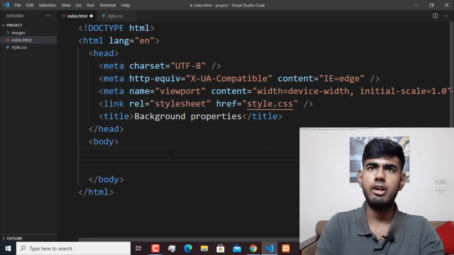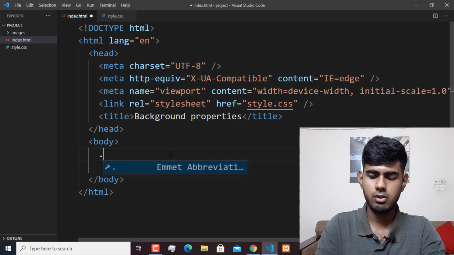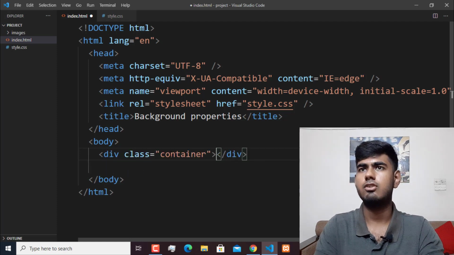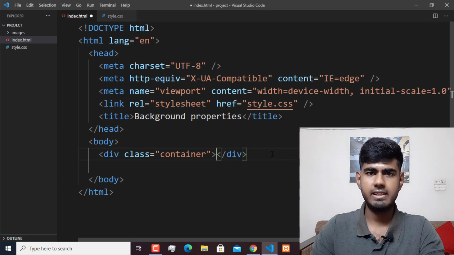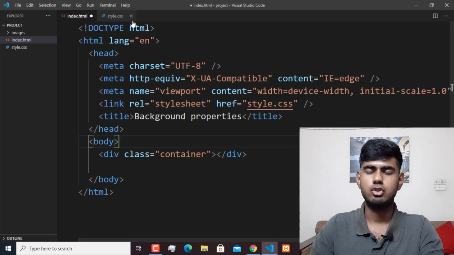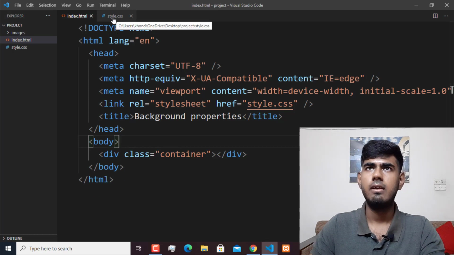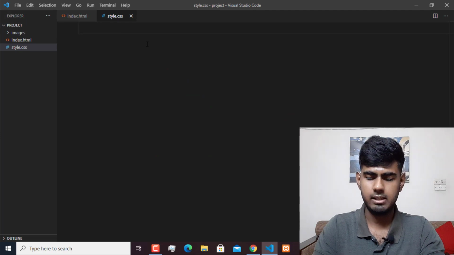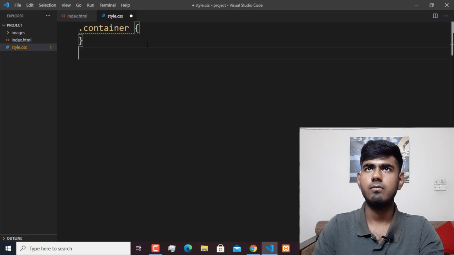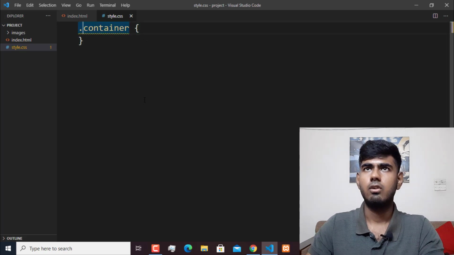Inside the body tag we're going to create a div with the class name container. To do this quickly, you write .container like this. So we are going to contain all of our text using this div over here. Control S to save it, and then inside our style.css just simply target the container like this, .container. Control S.